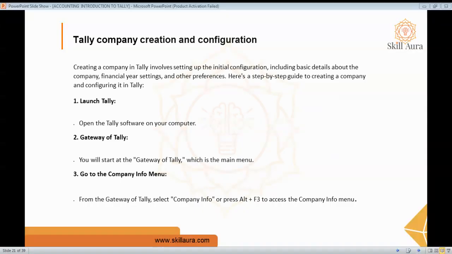The next one is Tally company creation and configuration. Creating a company in Tally involves setting up and initial configuration. It includes basic details about the company, financial year, and other preferences. So here are the steps to guide you to create a company and configure it in Tally.